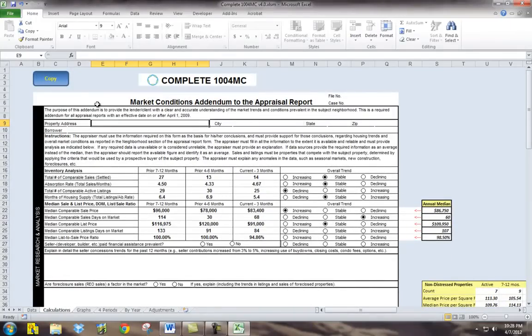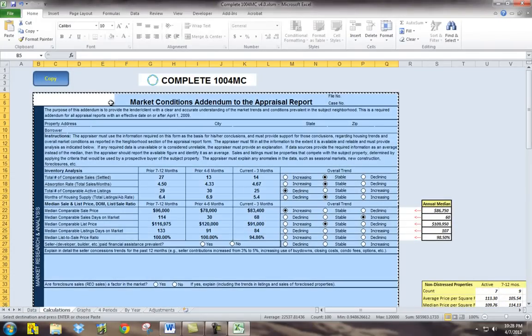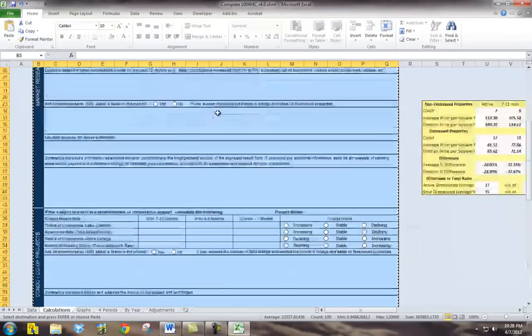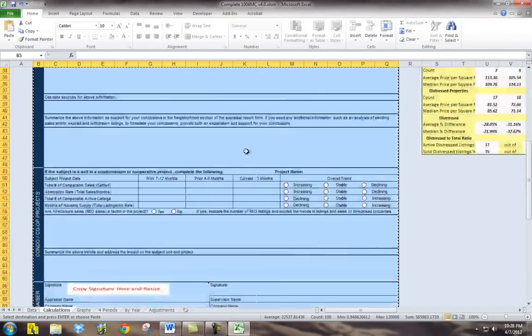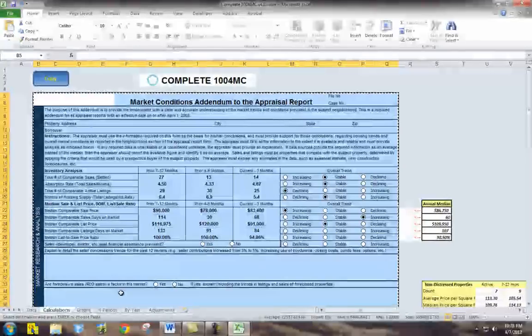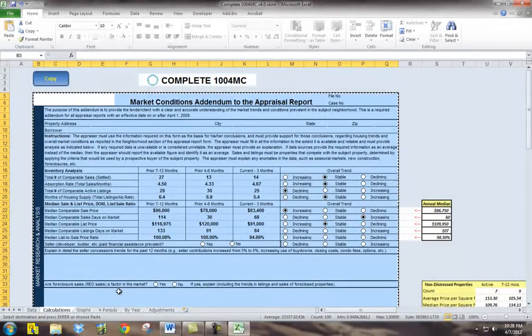Let's go on to the next page. Oh, this button up here, if you do wish to copy it, just hit the button. It will copy this whole page for you, and then you can just go to your exhibit page, hit Control V, and paste it into your file.